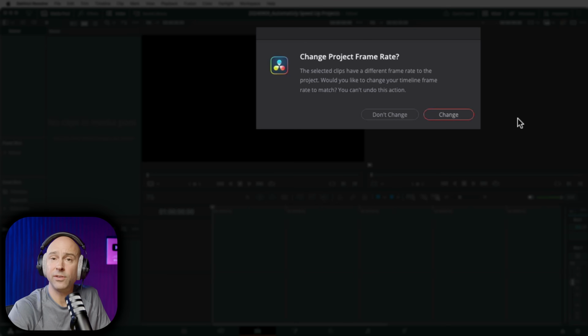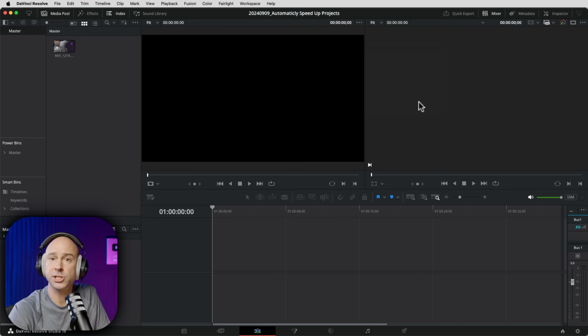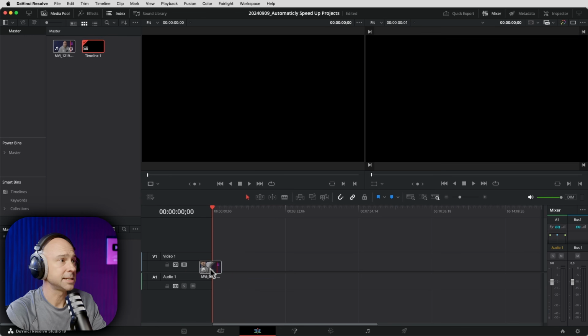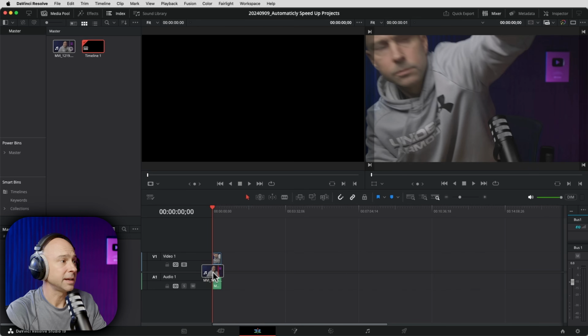If those settings in that file are different than what the current project settings are, you'll get this message, change project frame rate. Would you like to change your frame rate to match? Sure, I would like to do that. I'm going to go ahead and hit change. Now my project settings are all set for this frame rate and resolution. I can drag this down into the timeline and just start editing.